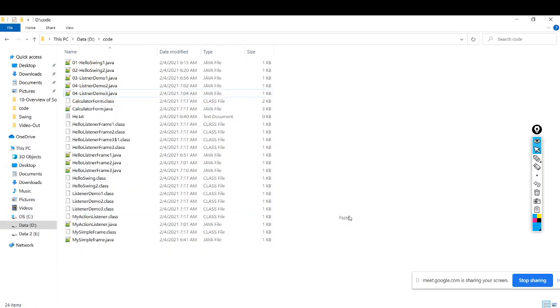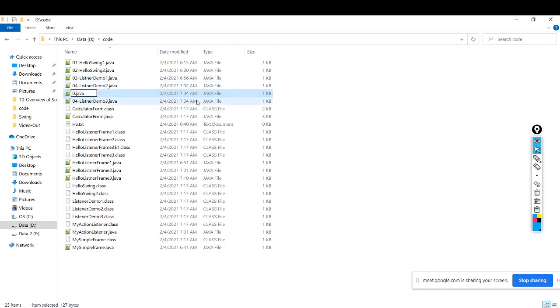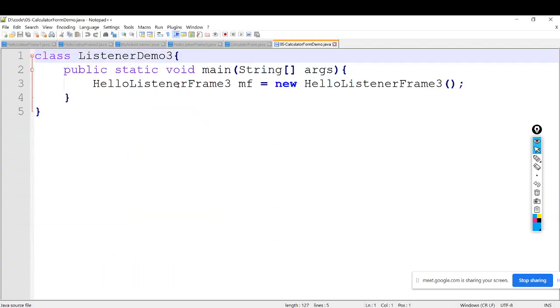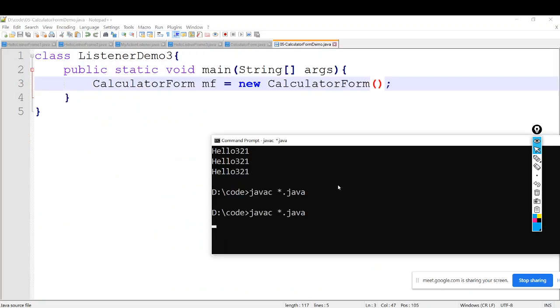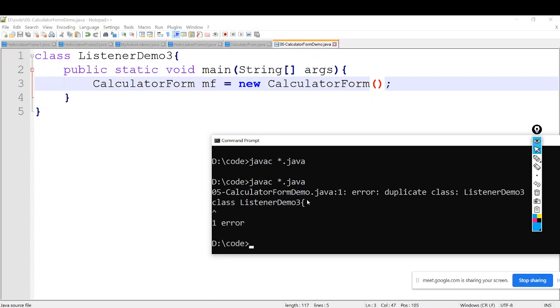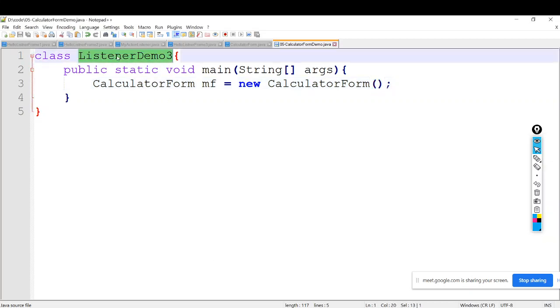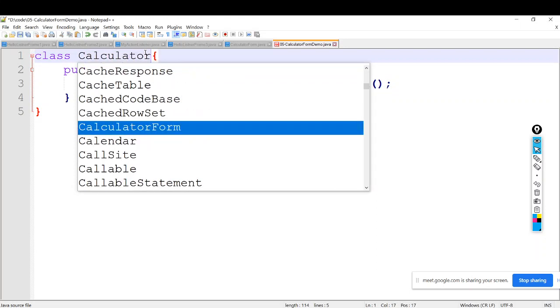Copy, paste, calculator form demo.java, right? So it should call this calculator form. So anyway, event handling part is also there. But I am not going to explain the event handling right now. Let's compile it again because I just created this class. Okay, listener demo, calculator demo. Okay, so this must be calculator form demo, calculator demo.